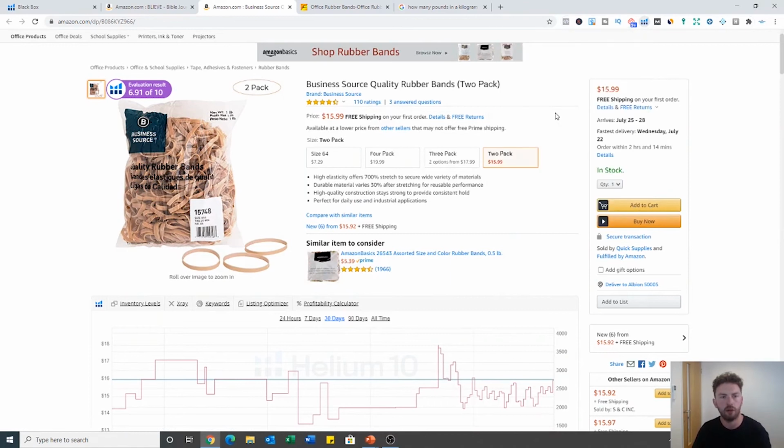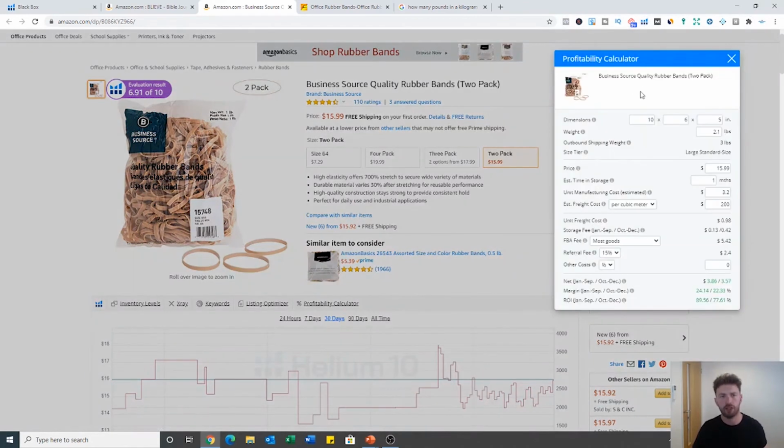So this is the Helium 10 Chrome extension. When I go on the profitability calculator, what they've done is actually provided you with some estimates here. So they've said that unit manufacturing cost, they're estimating at $3.20 per unit. We've got a freight cost there. So what they're getting at is they're saying that sold at this price, if these figures here were correct, we would make a margin of 24 to 22%. That hasn't passed our test, okay?